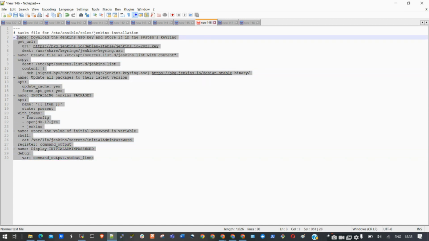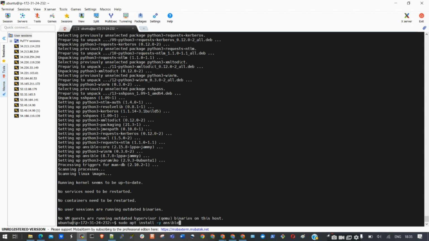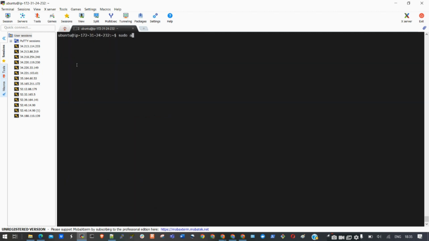Now let me copy it. Let me create the Ansible role. What is the command to create the Ansible role? sudo ansible-galaxy init, then the path where you want to create it. Here I want to create it inside the Ansible role.